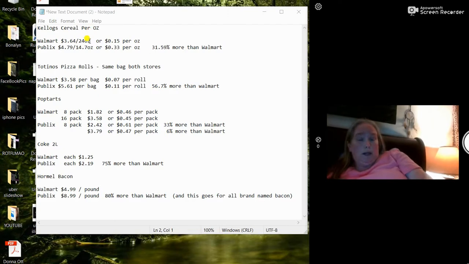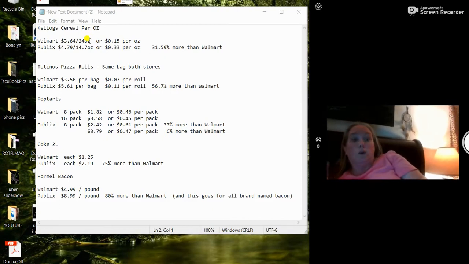So at Walmart, I buy a 24-ounce box of Kellogg's Frosted Flakes and or Fruit Loops or pretty much any other Kellogg's product for $3.64 for 24 ounces. Okay, so I did a breakdown of per ounce. That breakdown per ounce is 15 cents an ounce. Publix is $4.79 for 14.7 ounces. So 10 ounces less almost, or 33 cents per ounce. So it costs you 31.59% more to buy that cereal at Publix than it does at Walmart.